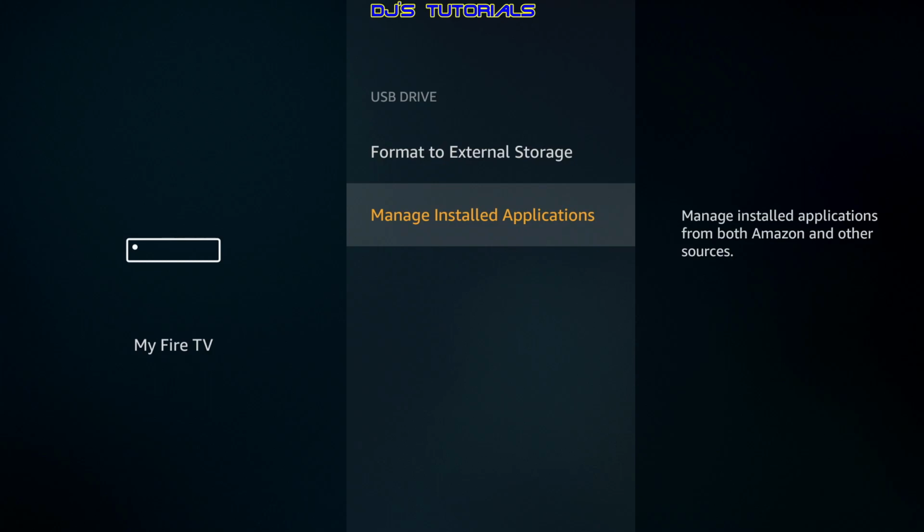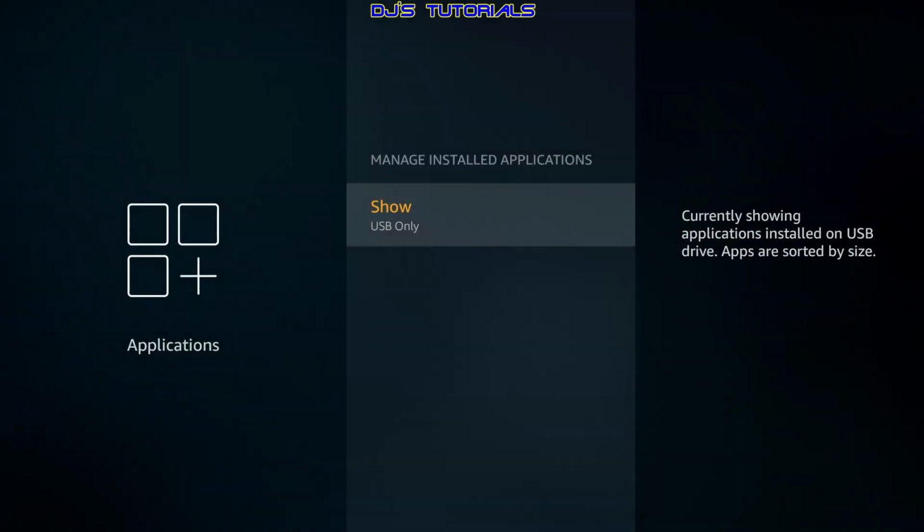And over here, if you have any apps installed onto this drive after you formatted it, you can manage the installed applications from there. Click on here. You don't have anything because we haven't moved anything or installed anything. Let's go back.